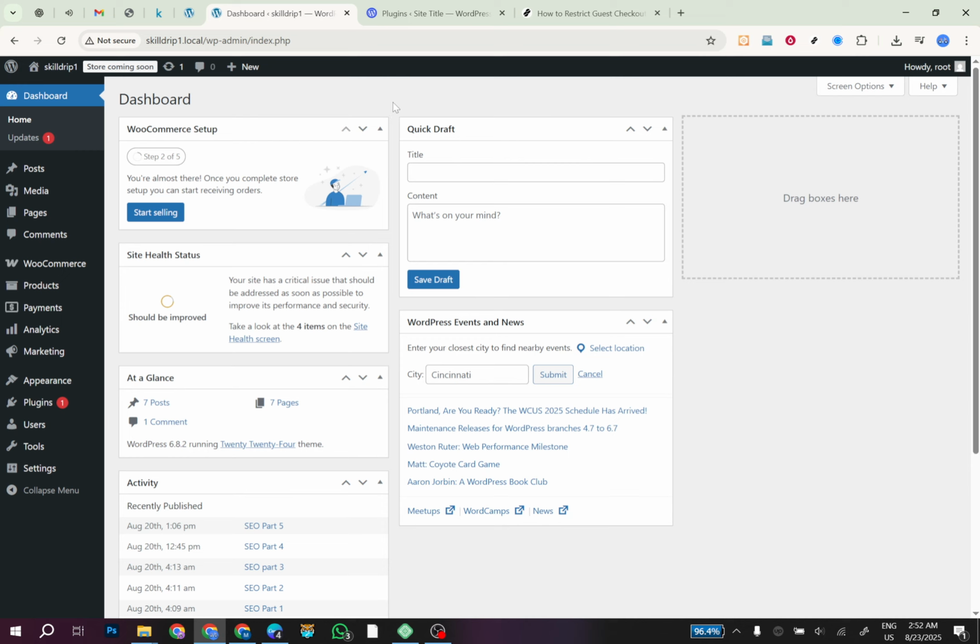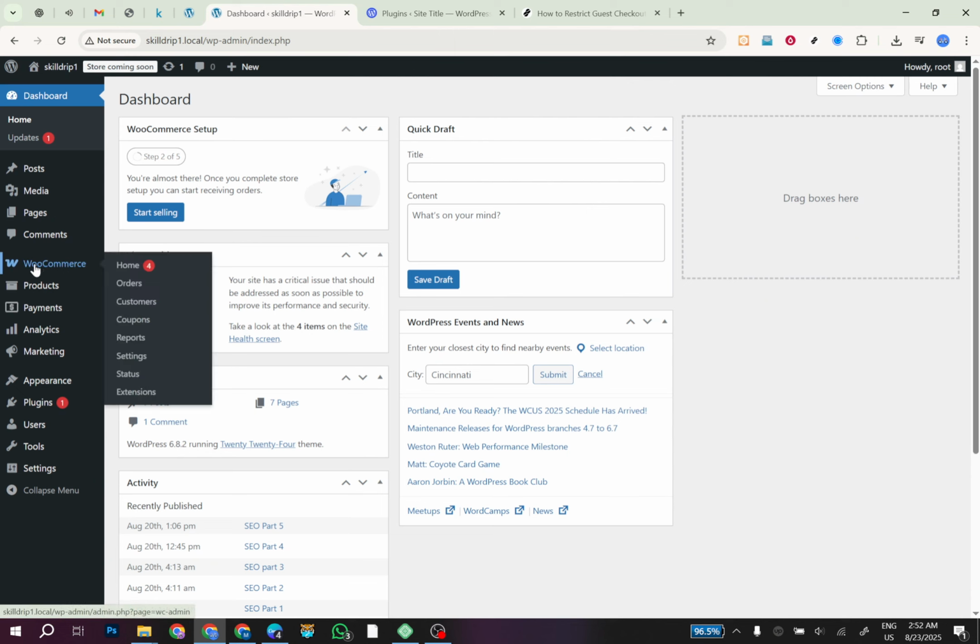with your clientele. To get started, the first thing you'll want to do is log into your WordPress admin dashboard. This is essentially your website's control center, where all important settings and plugins are configured. Once you're on the dashboard, locate the WooCommerce option in the side menu. WooCommerce is the e-commerce platform that powers your store, handling everything from products and payments to checkout options.